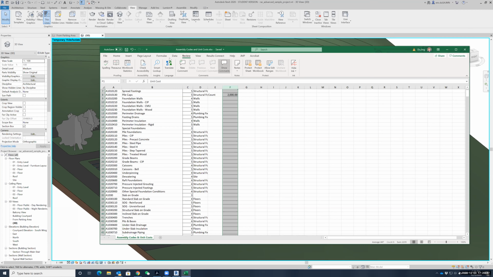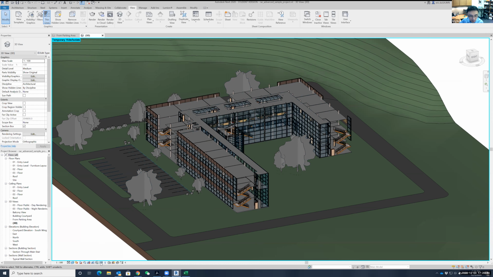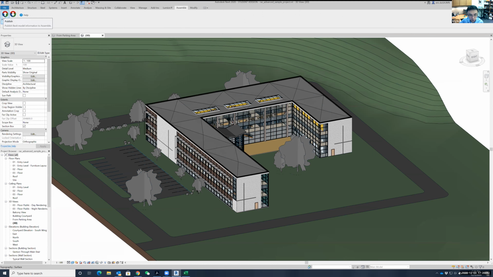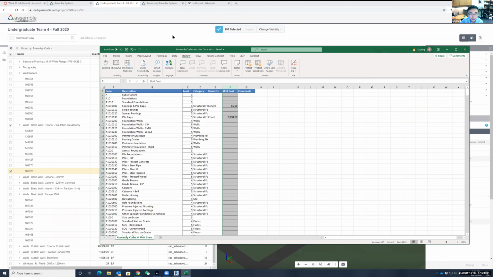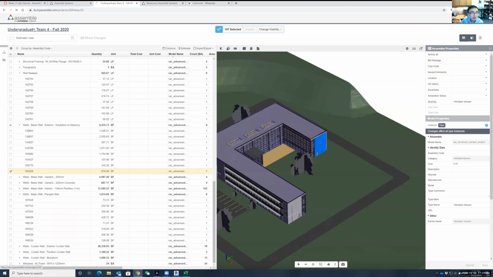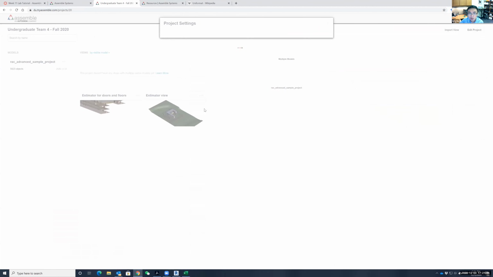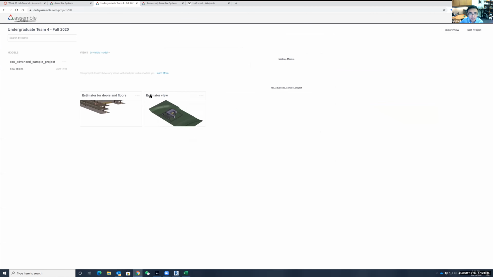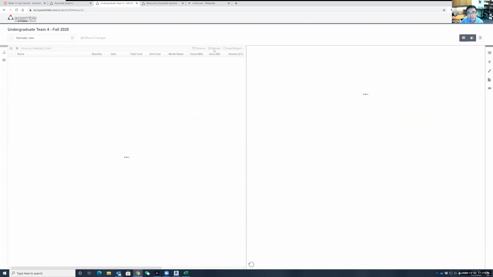Okay. So let's say you are done with assigning the assembly code to everything. Now you just basically refresh all the views, and then you come here, publish it to your sample system. Now you should be able to have everything assigned. And also, once this one is done, you can load it to this data tree, and then you will also have all the numbers here. So in that way, you come back to here. Now you can click the magic estimate button.